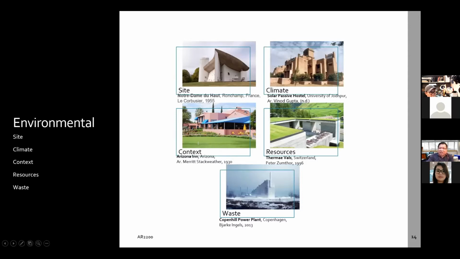In this example, this is actually a big resort, no? In Arizona. And then it won an award for meeting the program, no? Of having a place for tourists in Arizona.